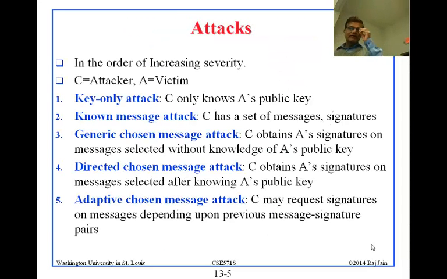So the signatures will have lots of attacks, and this is how the attacks are classified, where C is the attacker and A is the victim. C is the criminal, A is the victim, right? So one attack is the key-only attack. What can you do if you only know somebody's public key? That's a lot of work. If you just know the public key, finding out the private key and then being able to break the signature and modify the message is a lot of work. So that is very difficult.